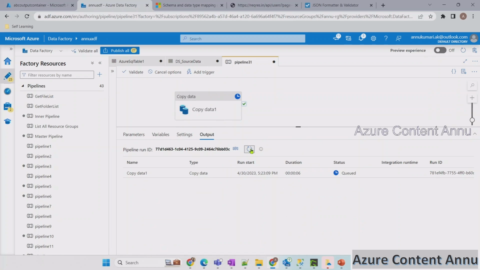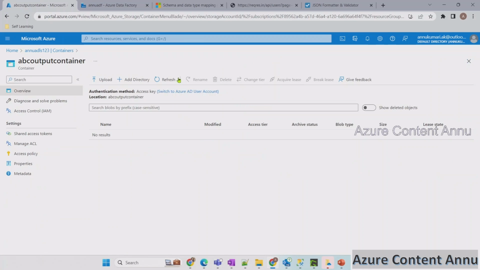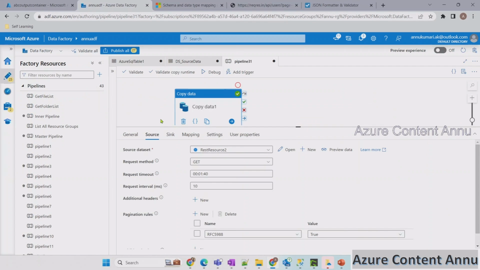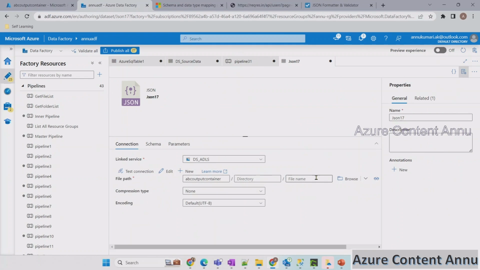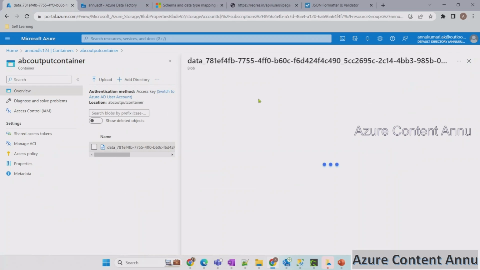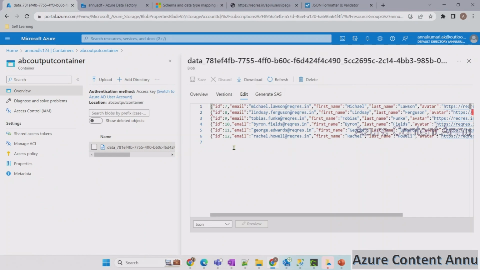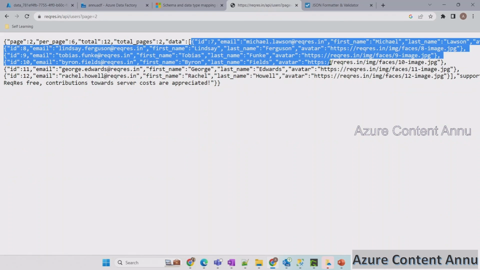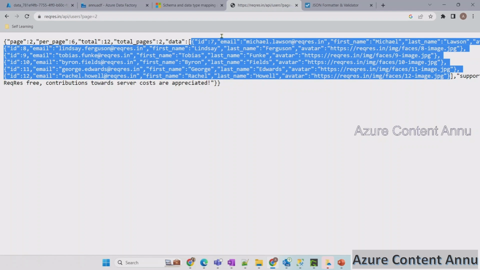So let's wait. Yeah, so execution is completed. Let's check the output file. So it has generated this file that is having .json as the file extension, and it's taking some random file name because in the sink property we have not specified any file name. Okay, so it's fine. Let's go and check the content of this file. So you can see the data is residing in the hierarchical format as is present in the source in the REST API. So it's copying only records present in this data property. Okay, so we are good.